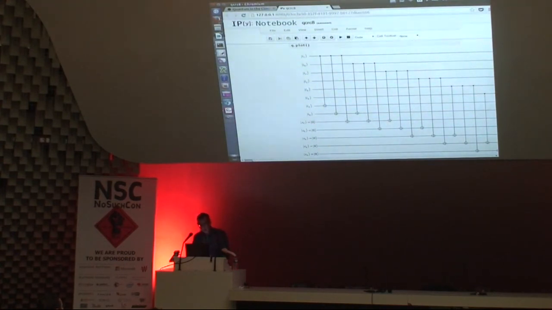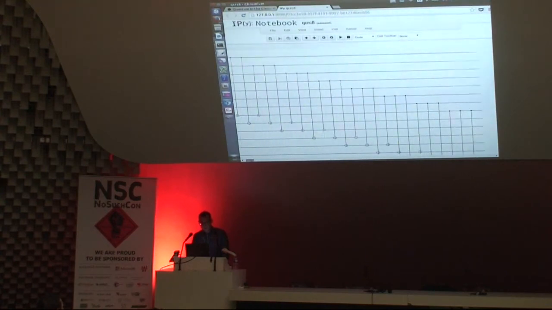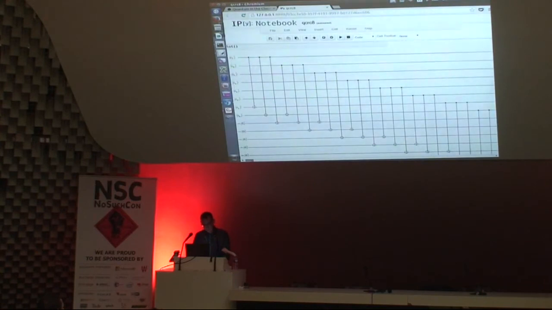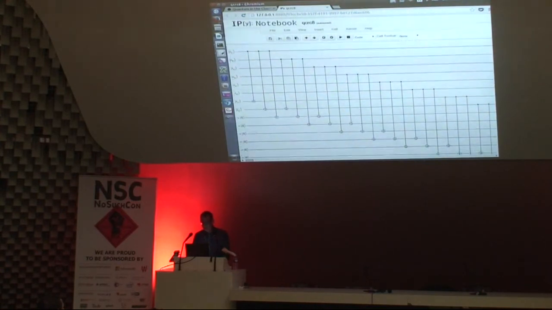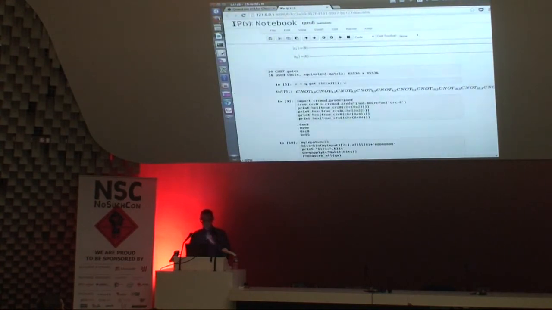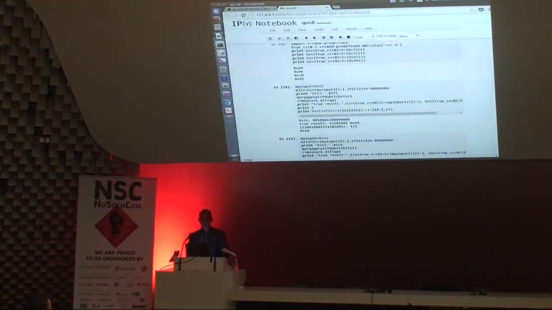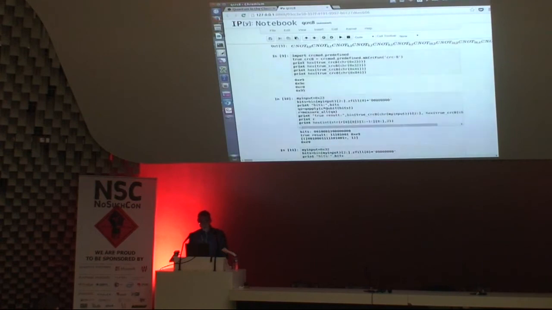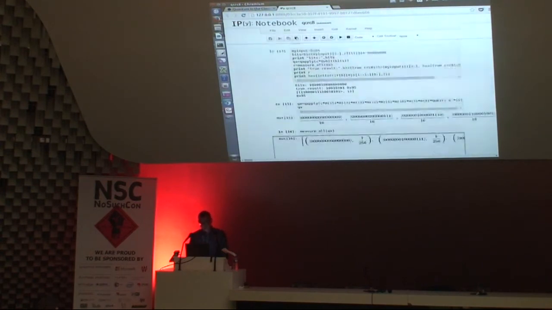And you can see here, you have a full CRC8 using only CNOT gates. Using 24 CNOT gates and 16 input qubits, you will be able to compute a CRC8. So this is a check that the results are correct for some numerical values.